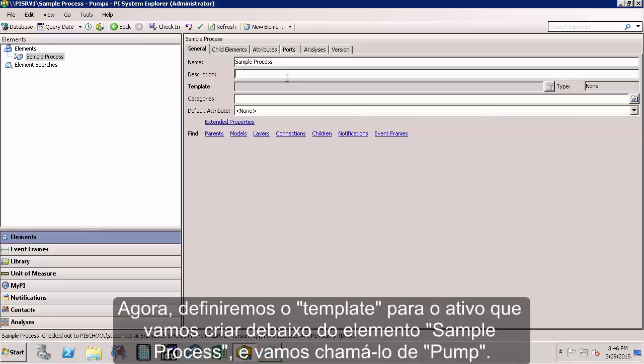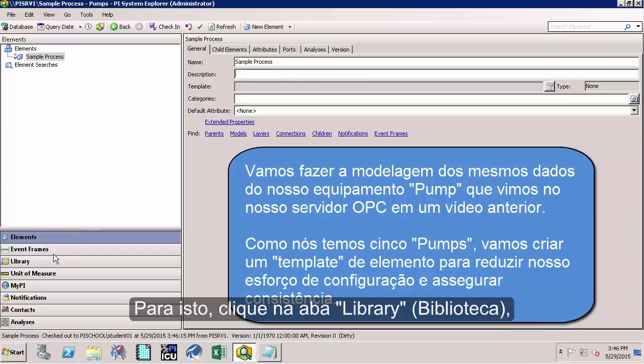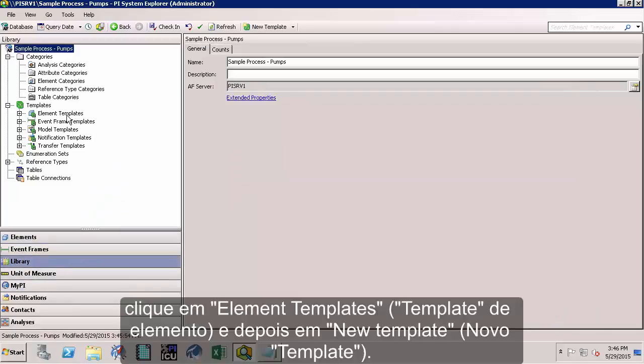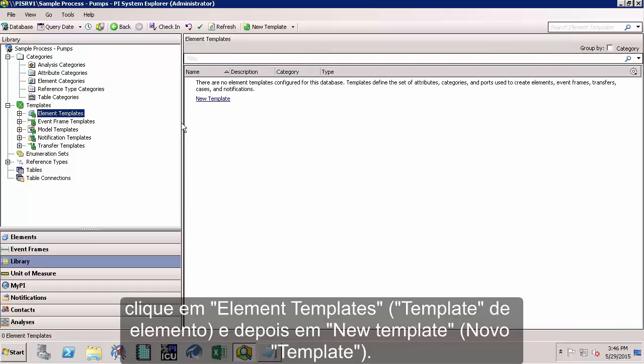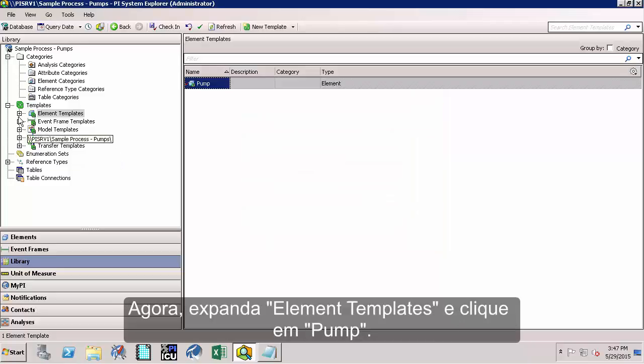Now let's define the template for the asset which we are just going to create under Sample Process, and let's call this pump. So to do that, click on the Library tab, click on Element Templates, and click on the New Template link. Let's call this Pump with the capital P, and say OK. Now expand Element Templates and click on Pump.